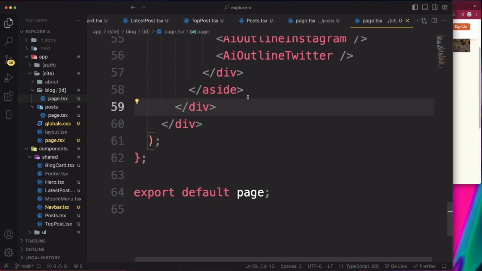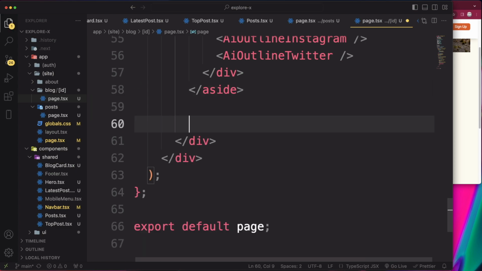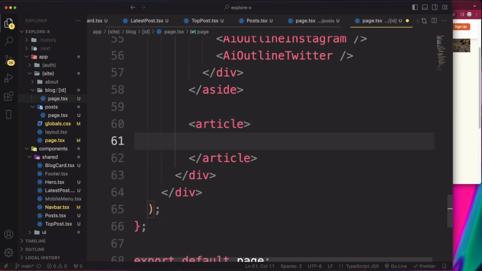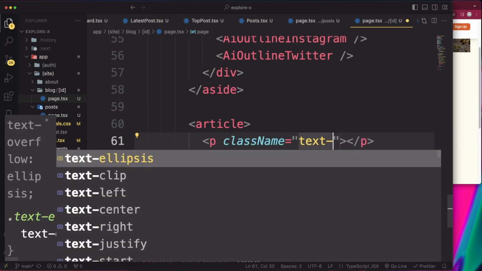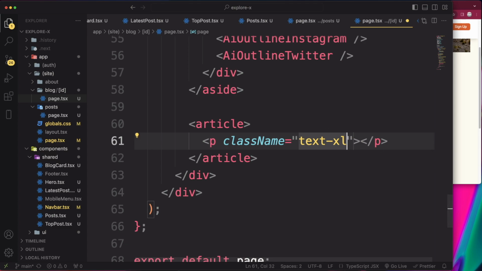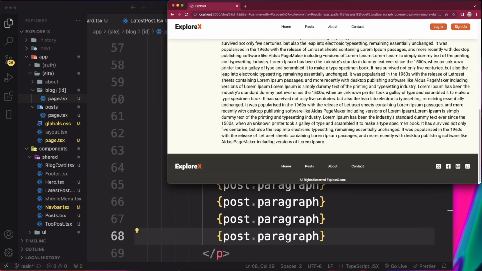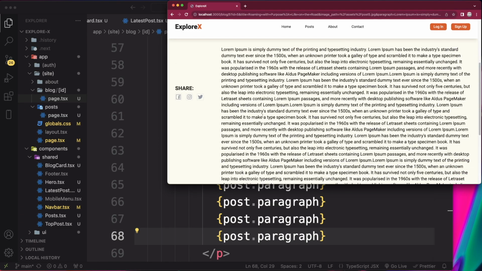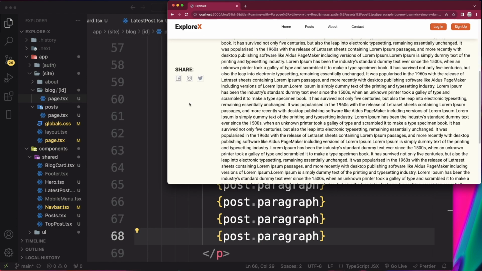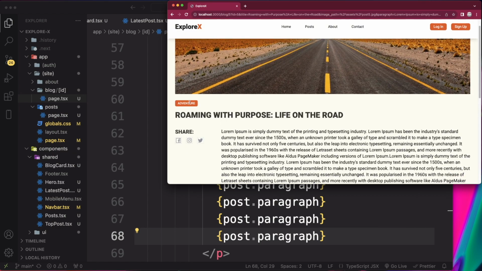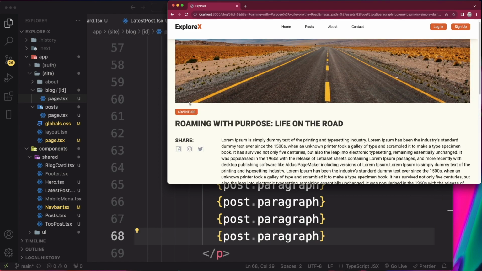All right, so underneath this aside, we have an article. In here, this is going to be a p tag with the class name of just text-xl. What I did was paste a bunch of posts.paragraph like this. You guys can do that, just so it has some content under there. And as you can see, our share is sticky. As we scroll, it kind of sticks down.